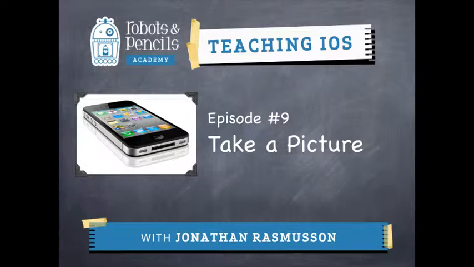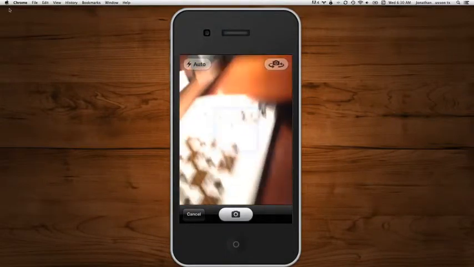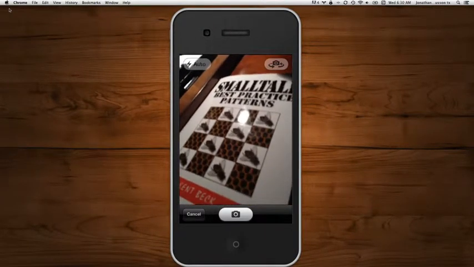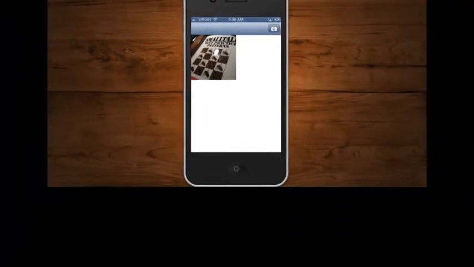Today we're going to take a look at taking pictures with the iPhone. We're going to take a look at how to bring a camera up on your iPhone, how to programmatically say, hey, I want to take a picture, and then ultimately display that on your iPhone.